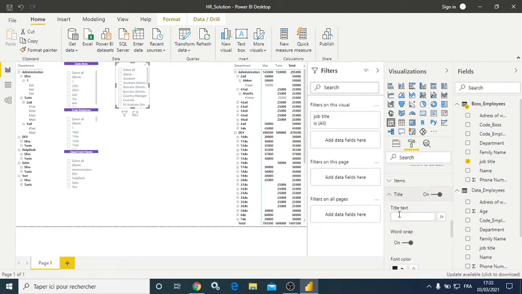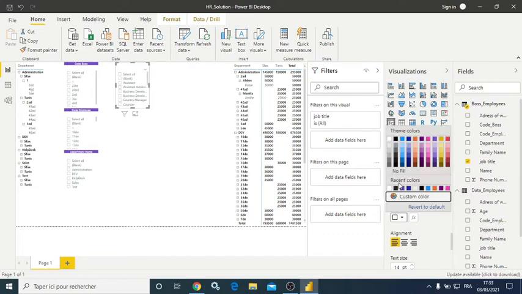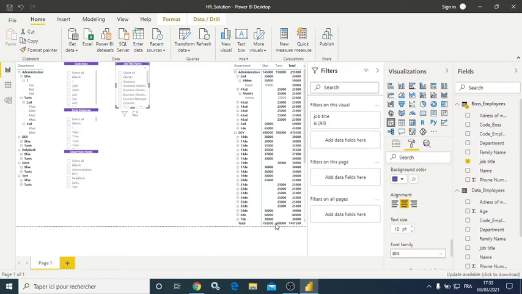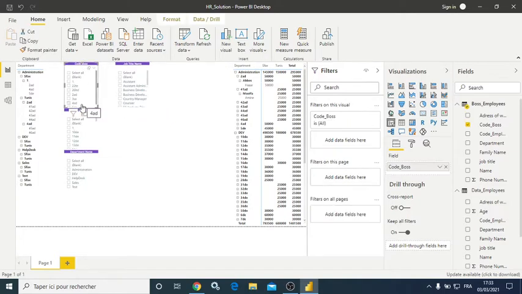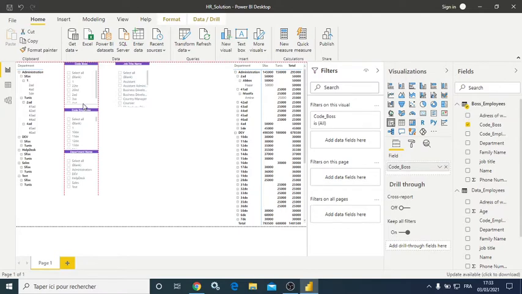The title text is job title name. The font color is obviously the white. The background color has been changed, and the text size to 10. Okay, so let's just change the size of the slicers, and let's make the alignment.